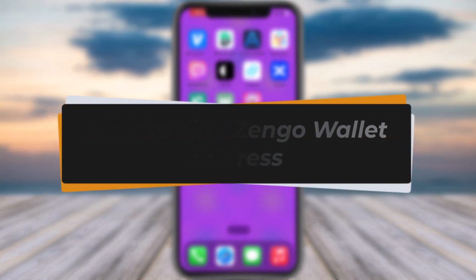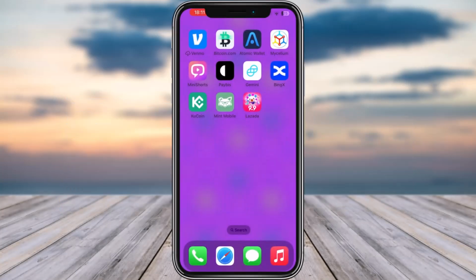In this video I'll show you how you can find your Zengo wallet address.